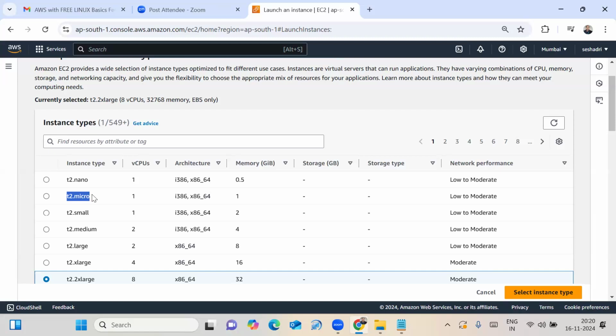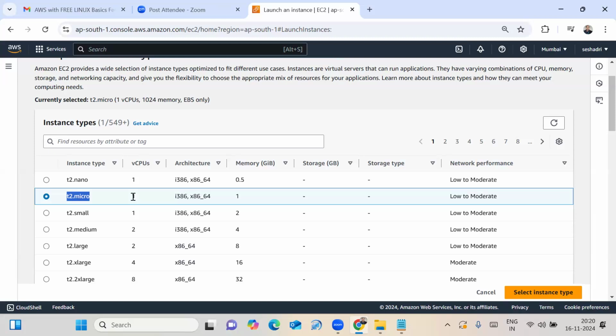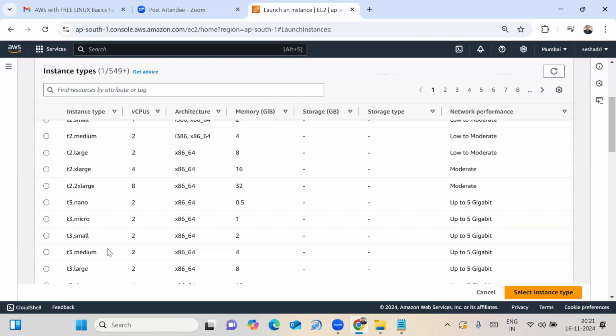The T2.micro instance type provides 12 months of the free service when you are creating your AWS account. Per month, 750 hours are provided. How many CPUs? 1 CPU. How much memory? 1 GB. What is the network performance? Low to moderate. The remaining instance types are the paid versions.